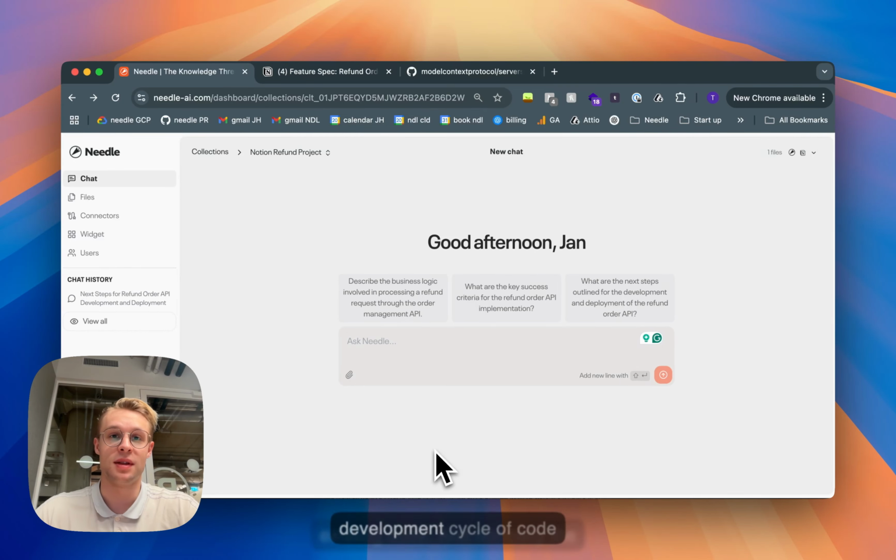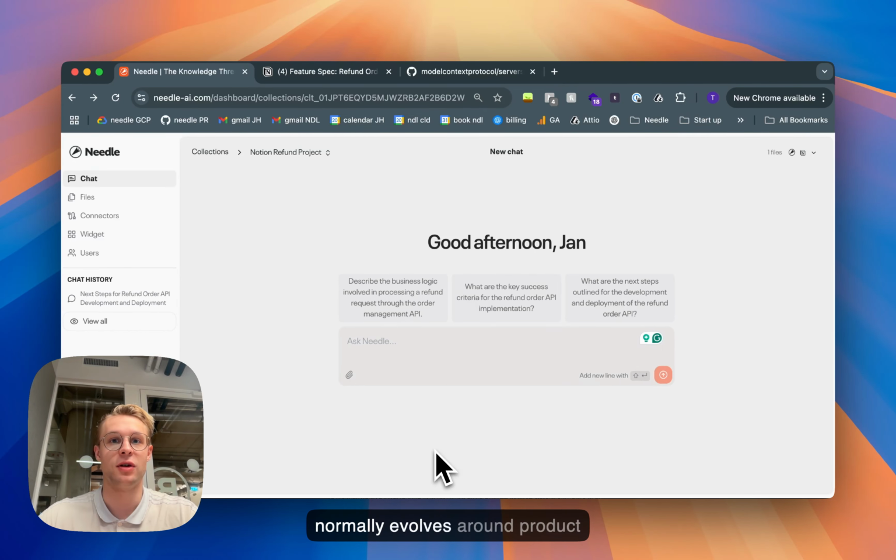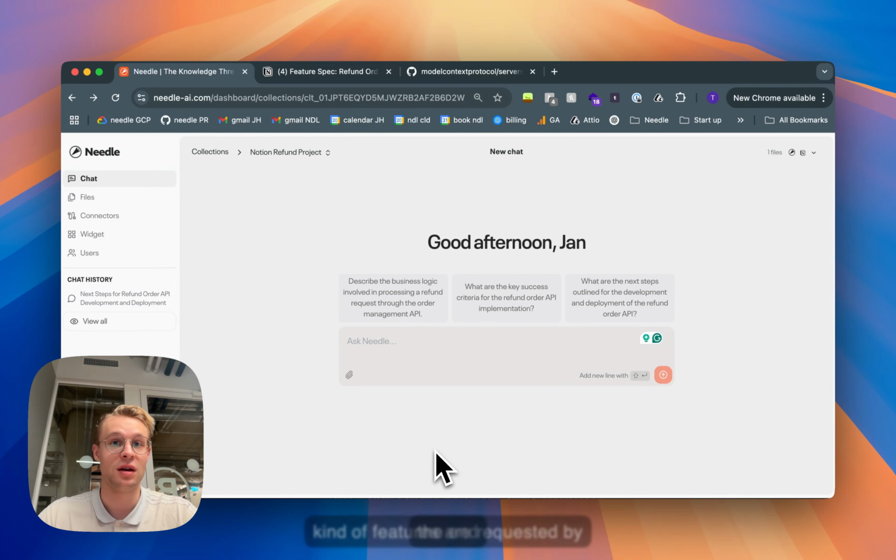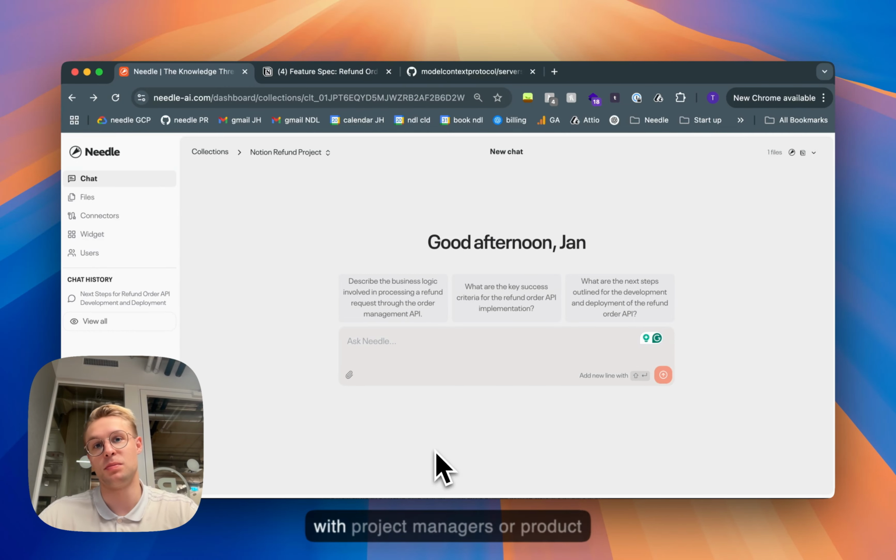A normal development cycle of code evolves around a product spec, then a technical spec, and then writing code, right? First you make clear what features are requested by the end user. As a developer, you often talk with project managers or product managers, and they collect the feature requests from the end users, which may be customers of a software as a service, or people in a specific company that work within, for example, the marketing or sales department.